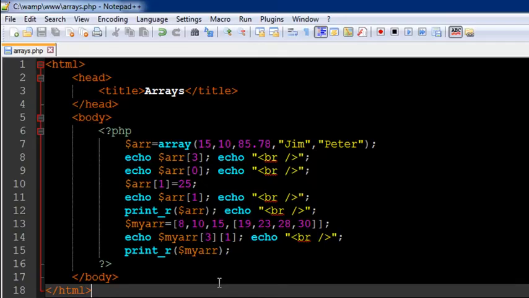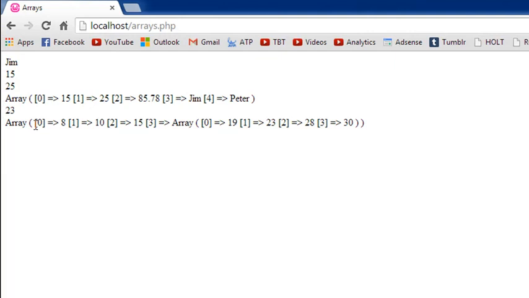And lastly, if I use the print_r function here, then the output that we see is 8 at index 0, 10 at index 1, 15 at index 2, and then it tells us that at index position 3 we have an entire array, and then within that array it tells us that we have 19 at index 0, 23 at index 1, 28 at index 2, and 30 at index 3.